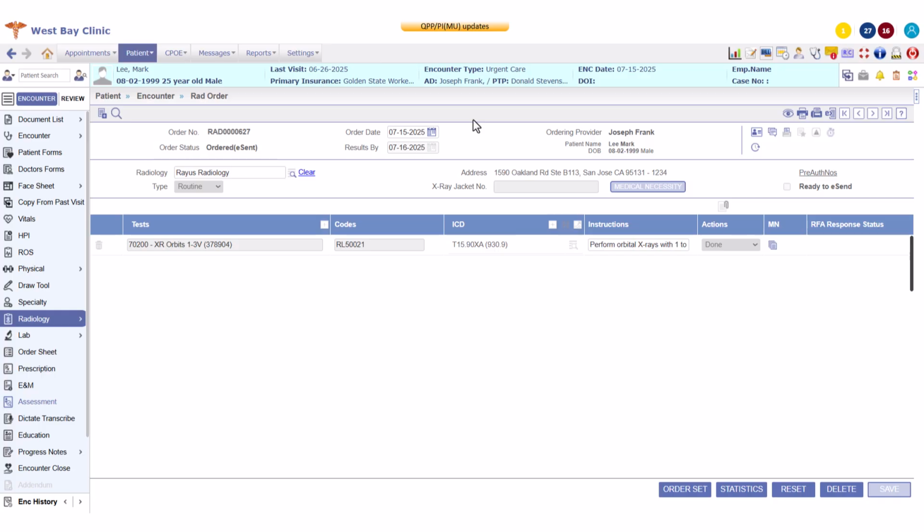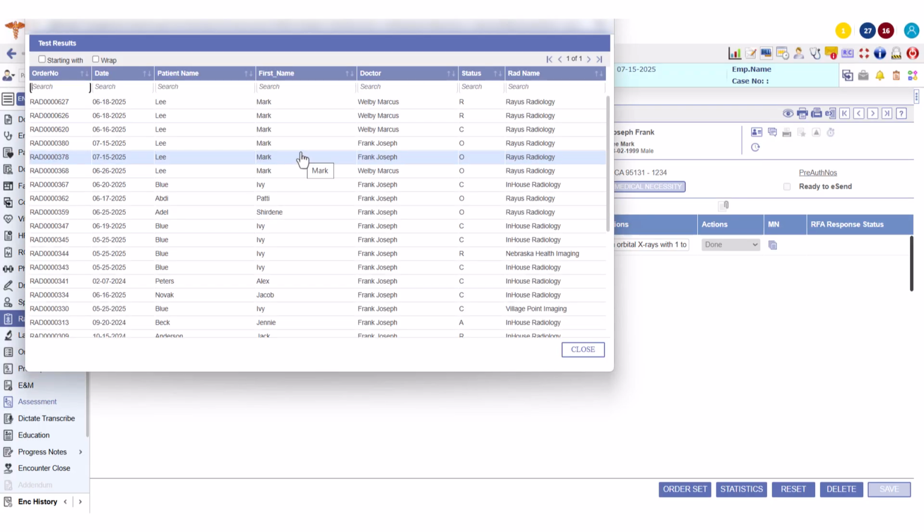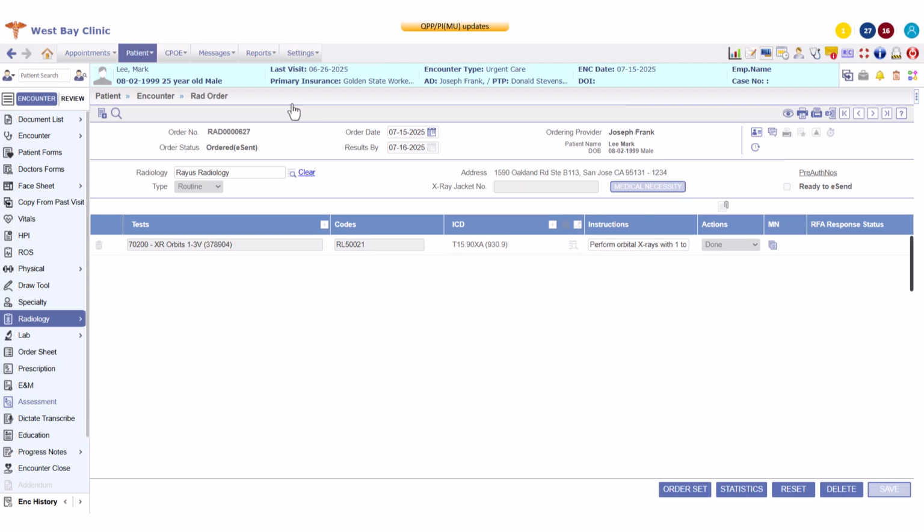Now, let's move on to managing incoming radiology results. Once the radiology order is e-sent, the radiology vendor processes it and sends the results electronically to the clinic. These results are automatically received in Prognosis through the HL7 interface. You can access radiology results from the navigation bar by choosing CPOE, Radiology, Results. Use the search pop-up to identify the patient and open their results.